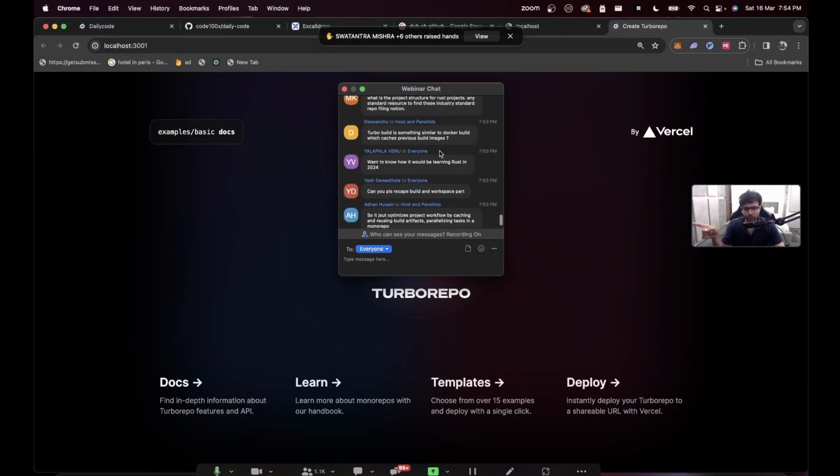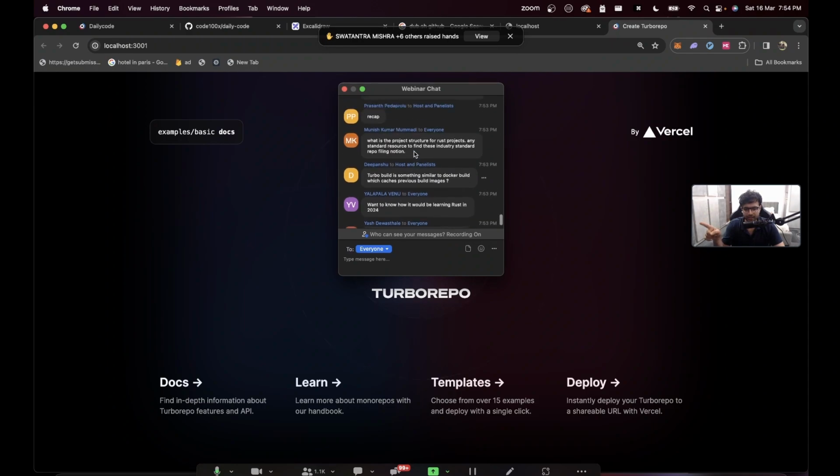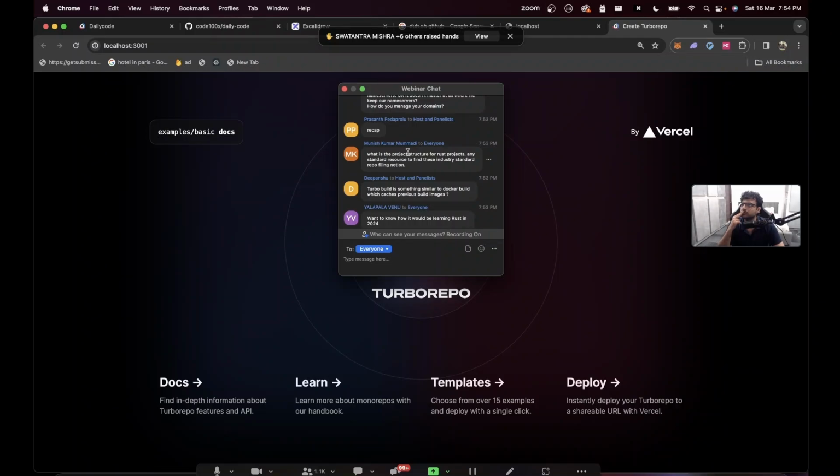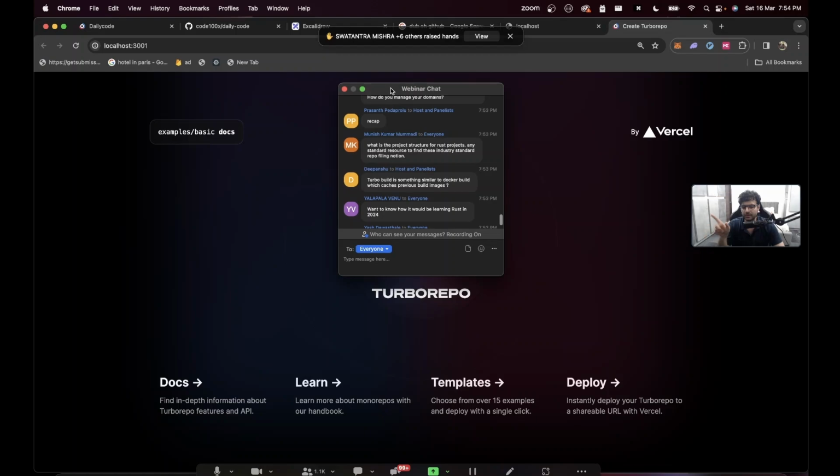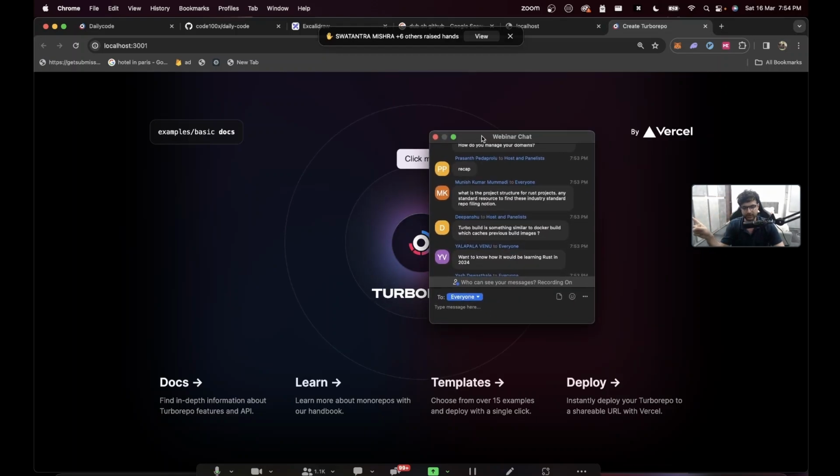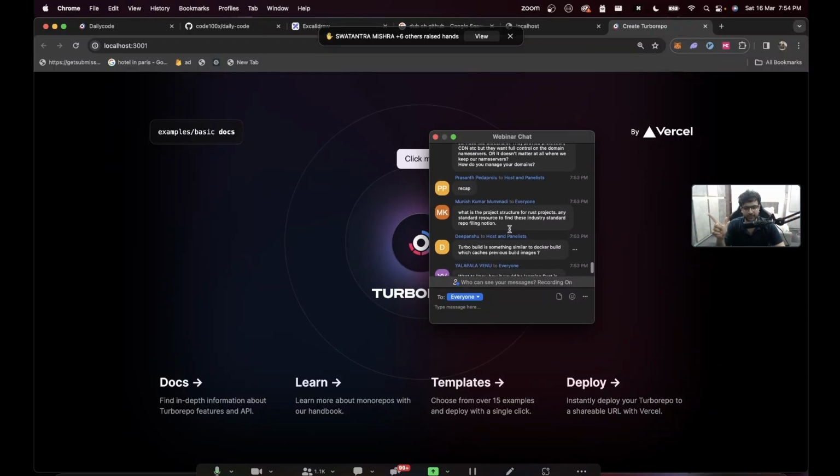Okay. Turbo repo build is something similar to Docker build, which caches previous build images. No, it's very different. Docker caches images, which is a full ISO file which has your file system and everything. This guy just caches the assets, which is a JavaScript file.